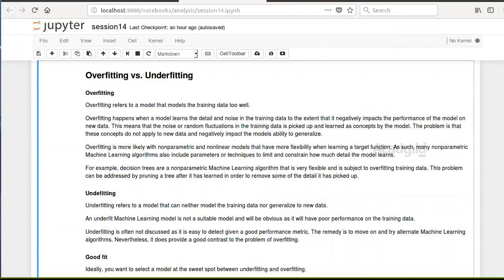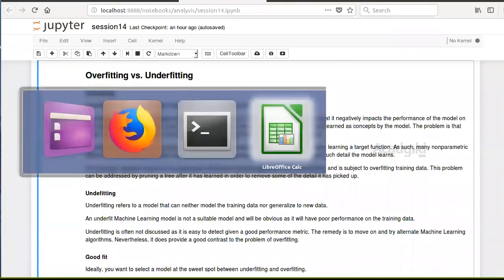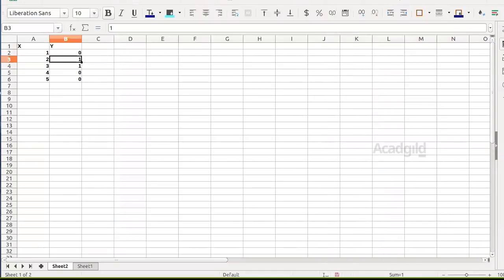And then there are two problems called overfitting and underfitting. These are very, very important parameters in terms of machine learning. Let us discuss what overfitting is and what underfitting is. Now you have test data and training data, right? You got the data and you split it into a test set and a train set.